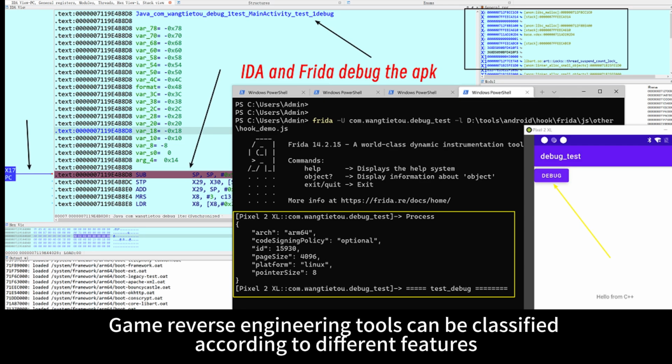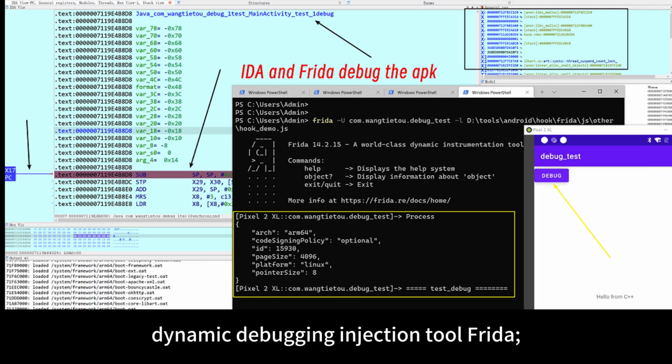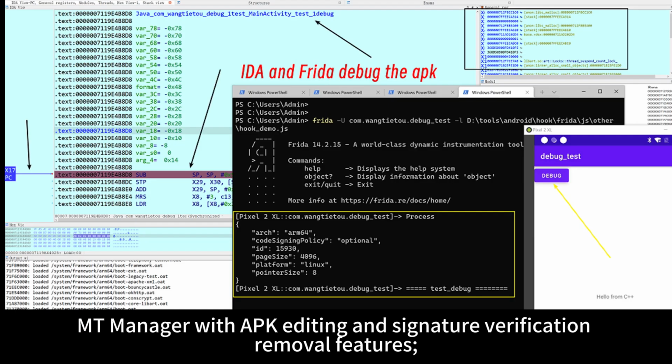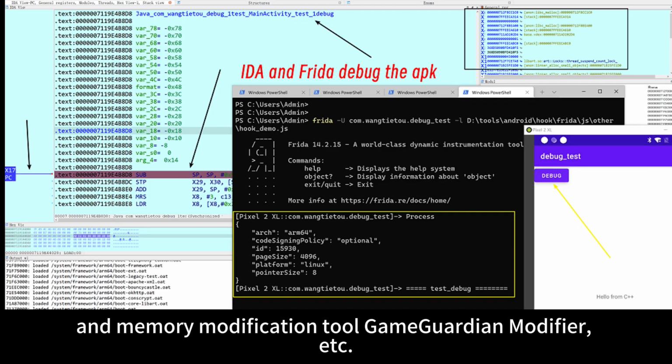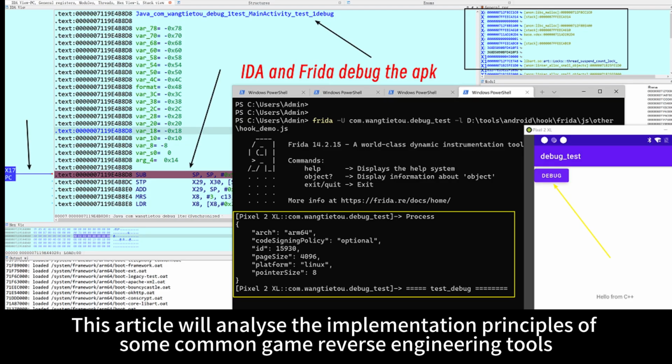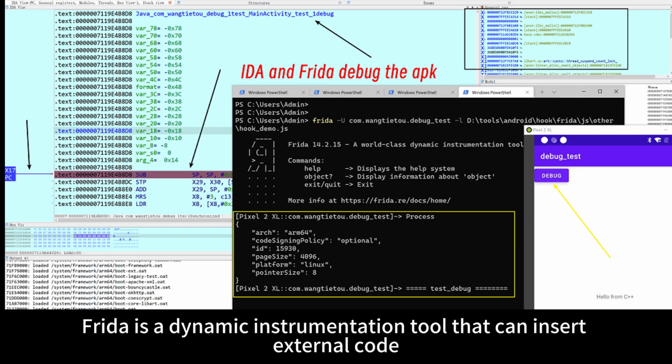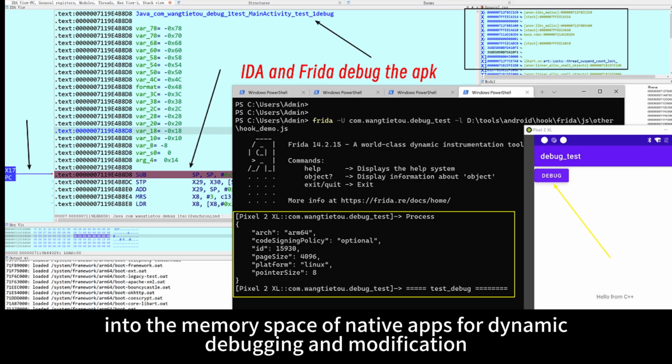Game reverse engineering tools can be classified according to different features, such as the dynamic debugging injection tool Frida, the static analysis tool Il2CppDumper, MT Manager with APK editing and signature verification removal features, and the memory modification tool GameGuardian Modifier, etc. This article will analyze the implementation principles of some common game reverse engineering tools through case studies and propose solutions. Frida. Frida is a dynamic instrumentation tool that can insert external code into the memory space of native apps for dynamic debugging and modification.